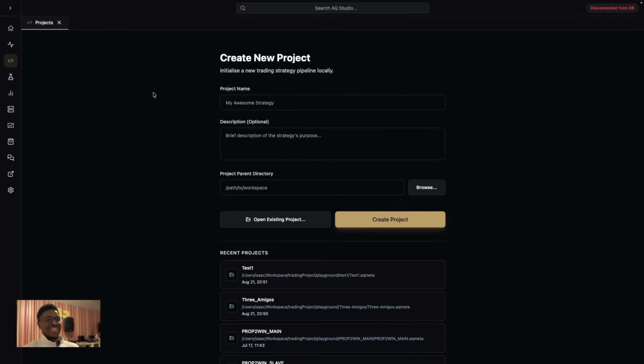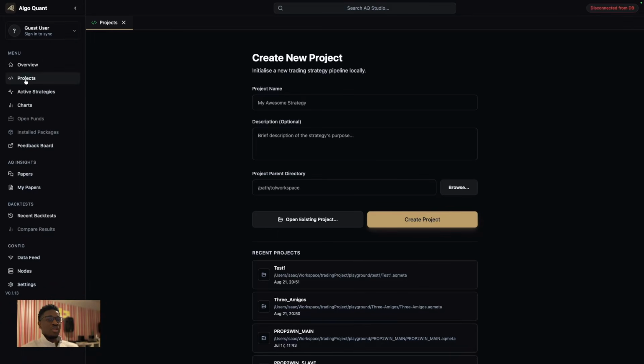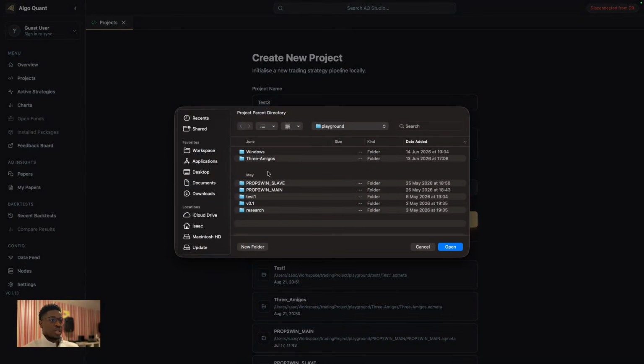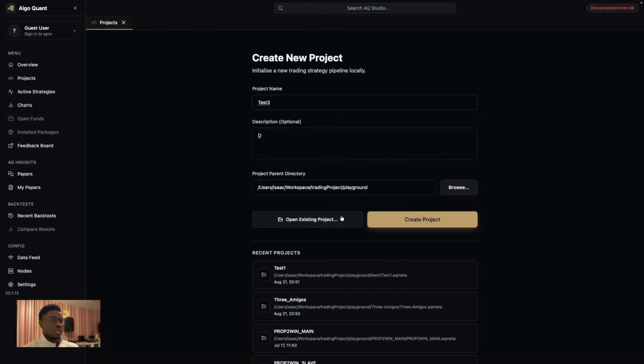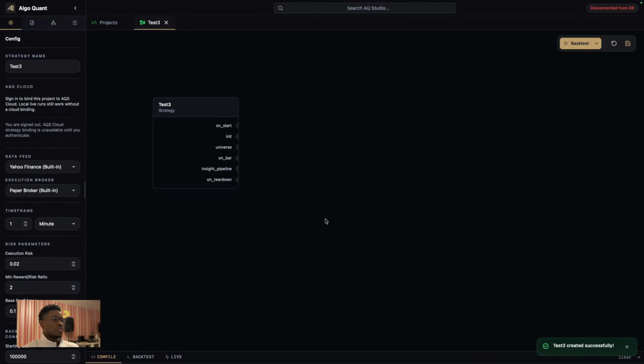Anyways, let's get started on AQS. Once you've downloaded the AQS, there's the main project section over here, which can also be opened from here as well. So you can go in and create your own strategy. We can quickly do that here. So test free and then enter in our workspace. Let's just create it here and create a project.